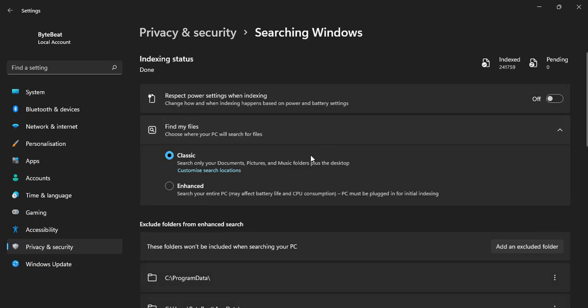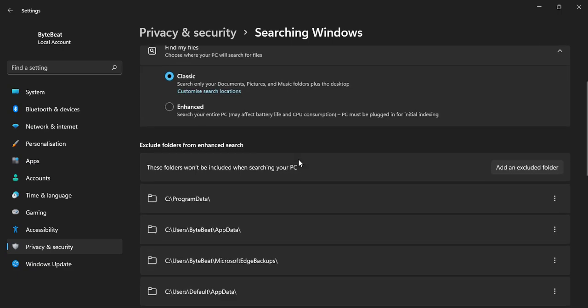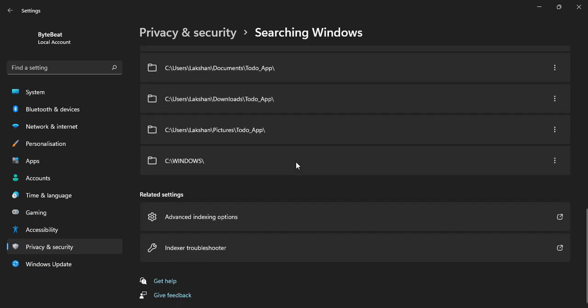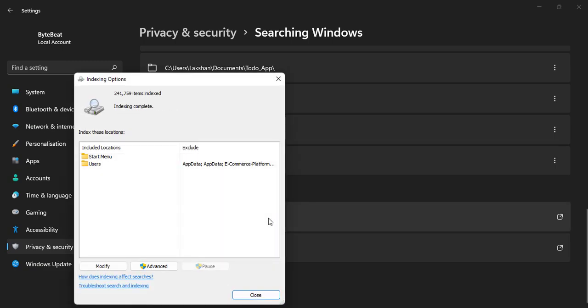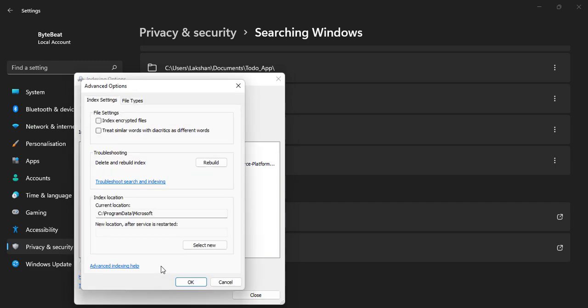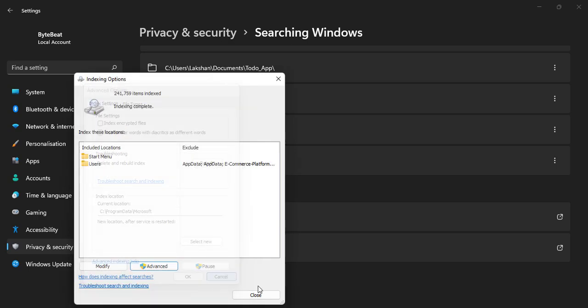Now you need to scroll down, choose the advanced indexing option, tap on it. In this menu, tap on advanced option. Under the indexing settings, in here, click rebuild. Just tap on it. Then it will rebuild the search index. Then after, tap on OK. Alright.